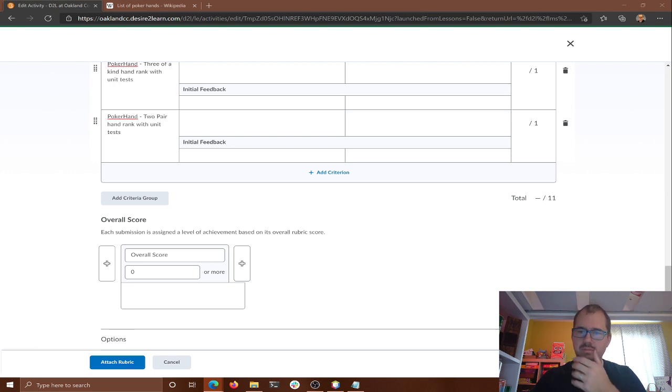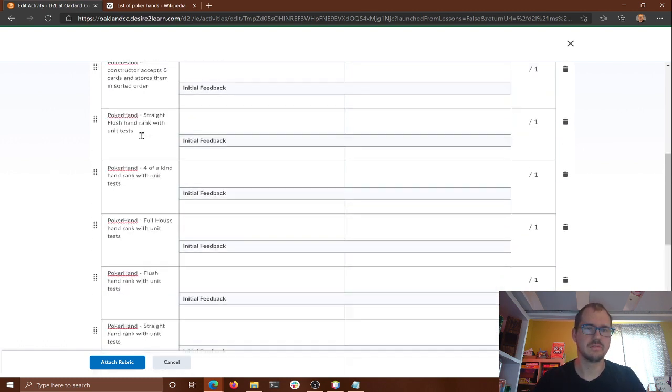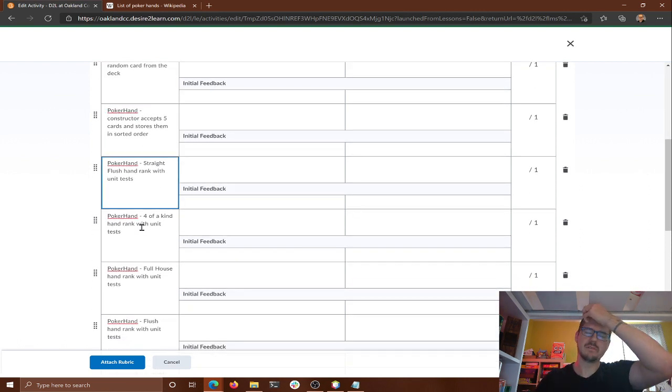So those are not supposed to show there. Oh well. 2 pair. Just the pair, and then a high card. Okay, so 1 point for each of those, getting them done right, which includes their tie breaks, them scoring above or below other hands, and their unit tests.